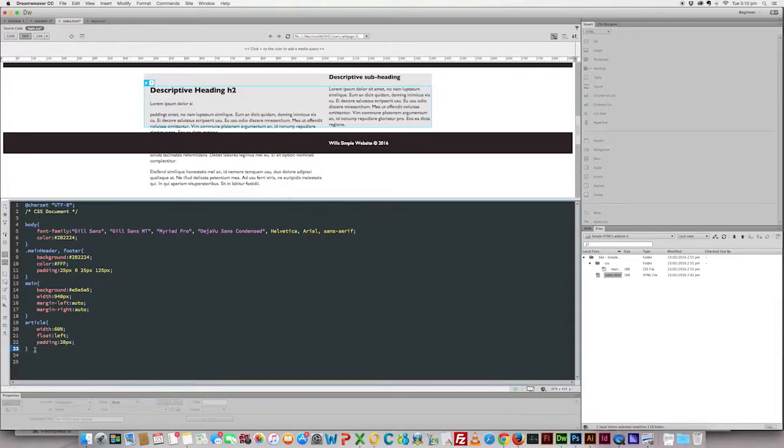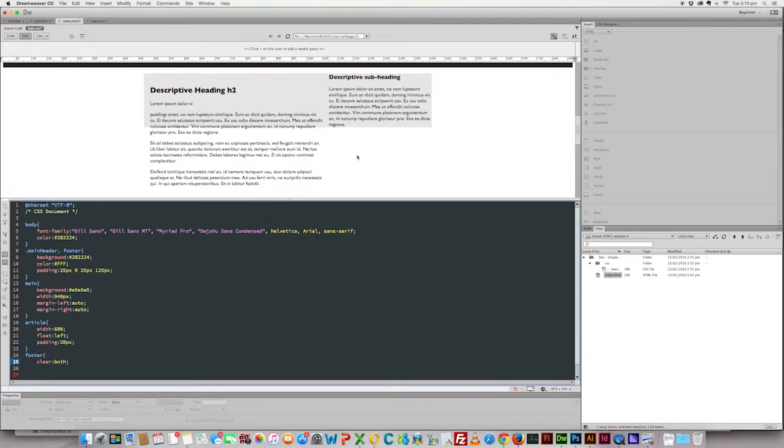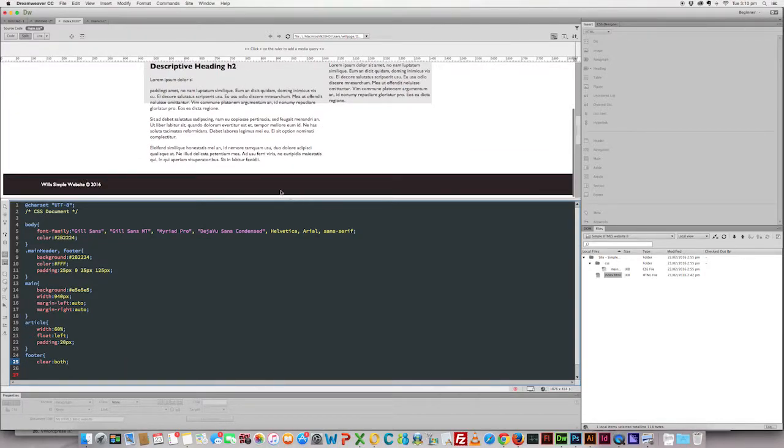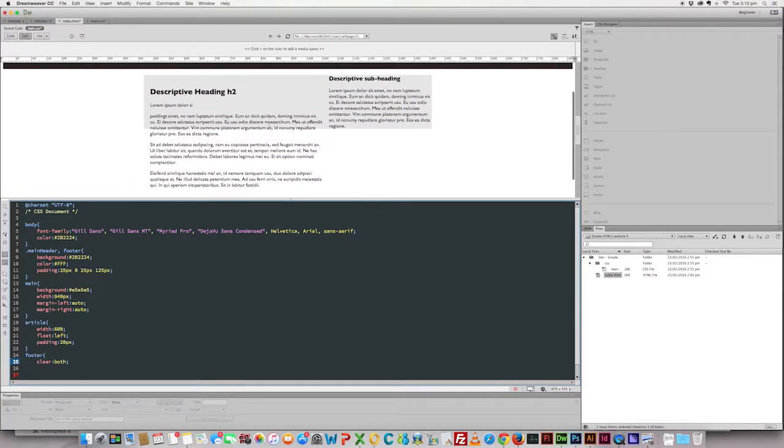Now to get rid of this problem here, any element that comes immediately underneath a floating element needs to have that float cleared. So if I target footer now and I put in clear, I could probably just choose left here, but I'm going to choose both clear left and right. That should push the footer back down where it belongs, okay?